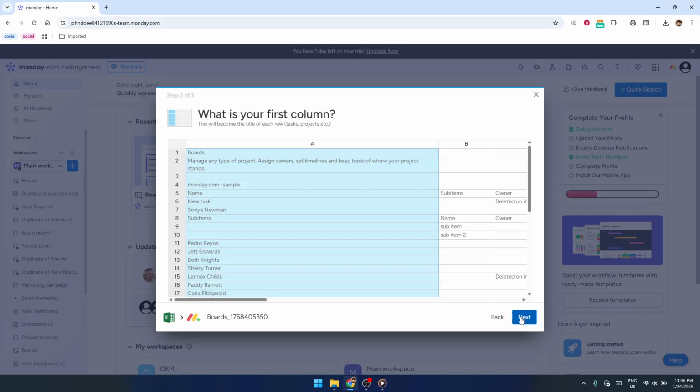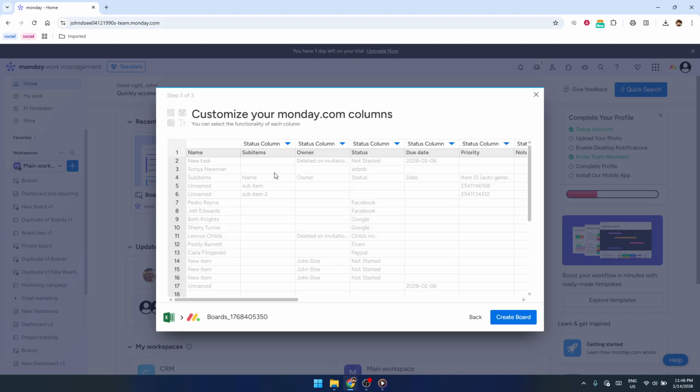Finally, you'll map your Excel columns to Monday.com column types. For example, you might map a text column to a text column type, a date column to a date column type, or a column with people's names to a people column. Take a moment to review these mappings so your data behaves correctly inside Monday.com.